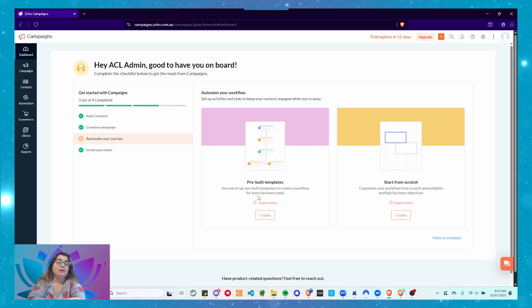Here we are on our dashboard. You'll see that we've actually moved the needle a little in our little wizard here. We created a campaign the other day, so it's actually taken it. But the next thing we're going to do is have a look at automating our workflow, and it actually ties in nicely to automating our user journey. So to find our automations, we need to come down here to our automation link on the left-hand side.